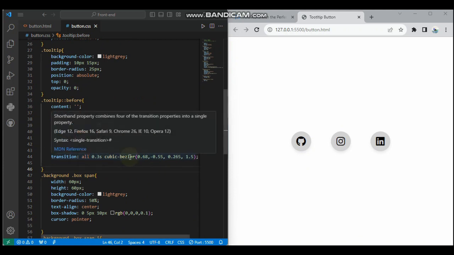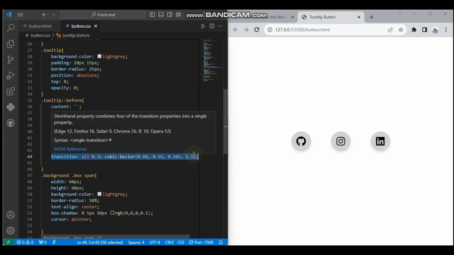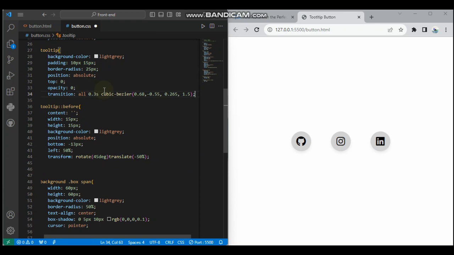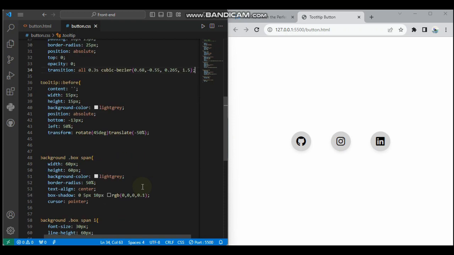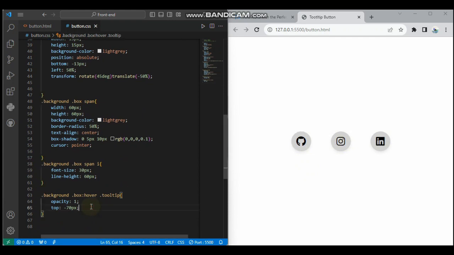Sorry, I pasted it at the wrong place. I pasted it at the tooltip pseudo element, so it should be here at the tooltip itself. So I'm going to Control C, and then as you can see, if I hover on it, there are some transition effects. It's like popping, coming up from 0 to negative 70, because here we said on hover for it to go to negative 70 top. So those are the transition effects. Okay, so let us continue.